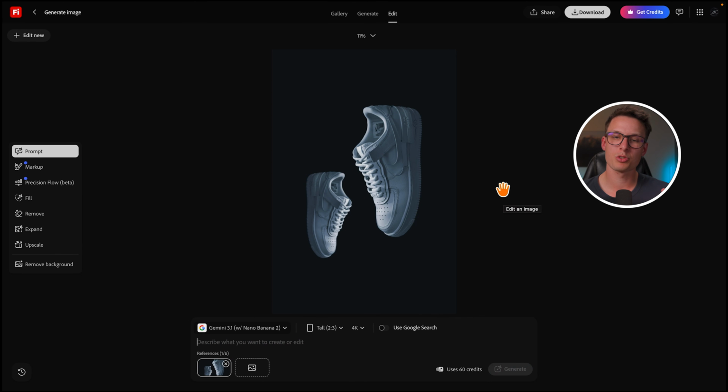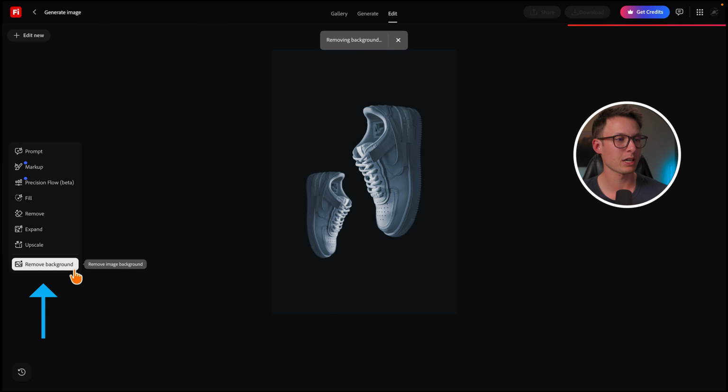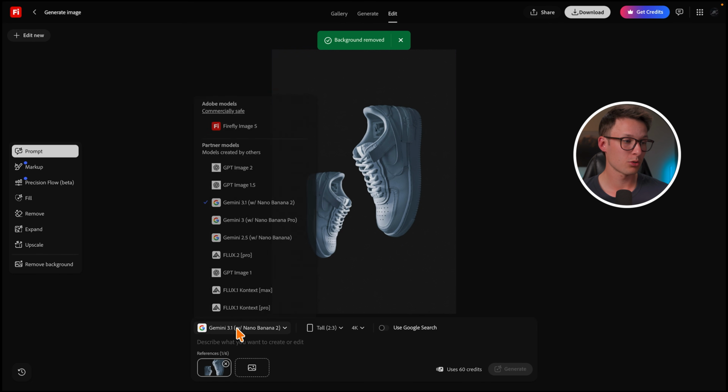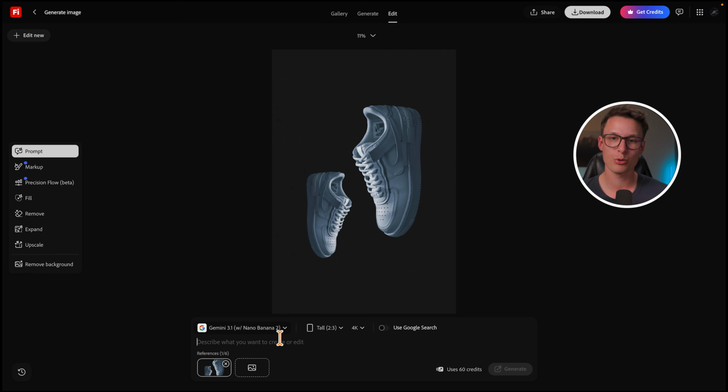Now that last example is obviously just one option of how Firefly can be used. So for example, let's say we want to make an entirely new creative product photo for this. I can click on remove background. It will automatically scan the photo and remove the background for me. And then with that removed background, we can use our model of choice and type in a prompt to edit this photo and say add a new background.